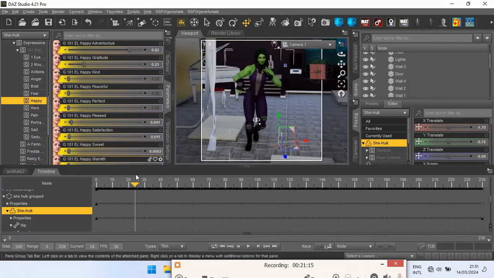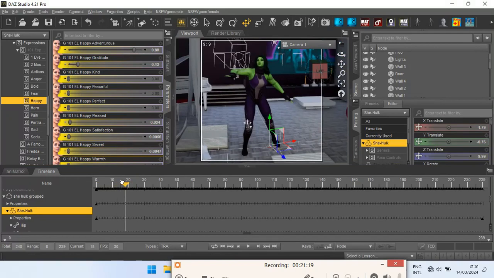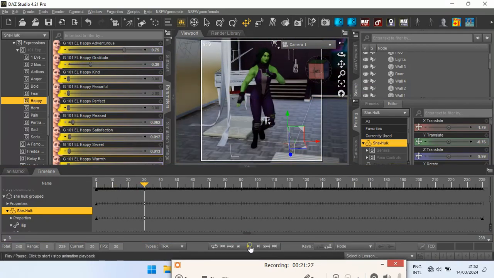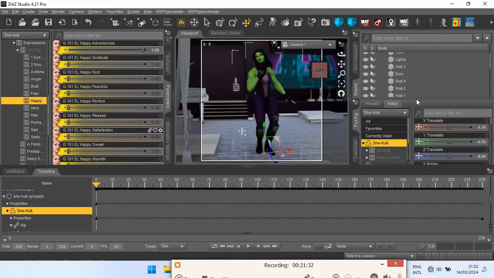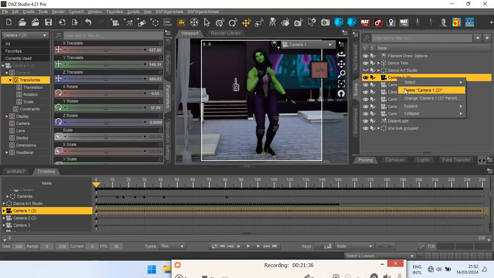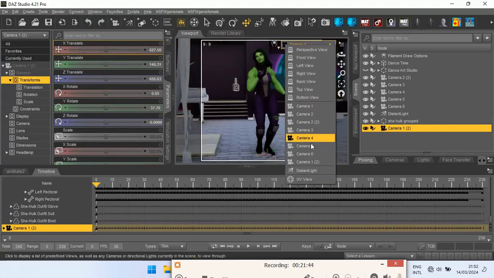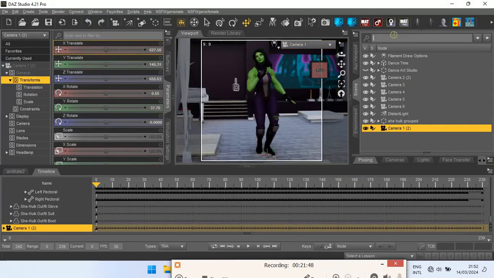Okay. Yeah, so what I'm doing is moving through the timeline and then moving the camera, changing the camera angles and stuff. Maybe I'm just going to use a different camera because this one is not really framed where I like. So I think I'm just going to delete this and then add a brand new camera into the scene.